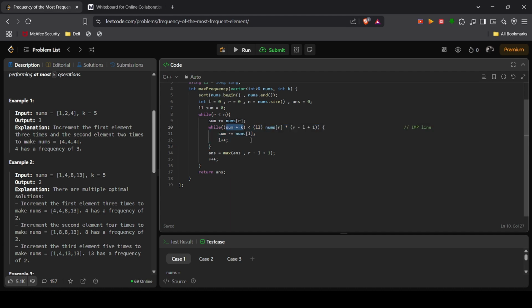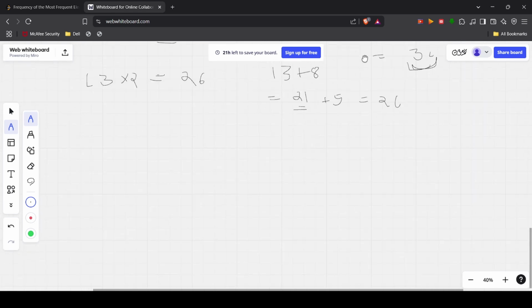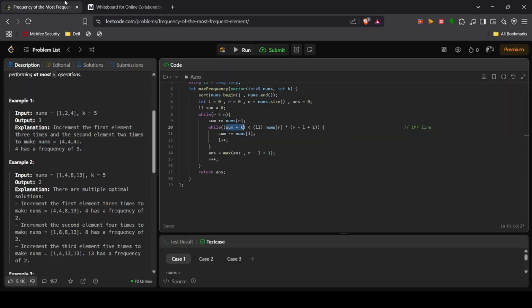While sum plus k, what is the sum? For example, I have 1, 4, 8 and 13. My right is here, my left is here, let's say. What is sum plus k? 8 plus 4, 12, 12 plus 1, 13, 13 plus 5 is 18. 18 is smaller than 24. Fine.